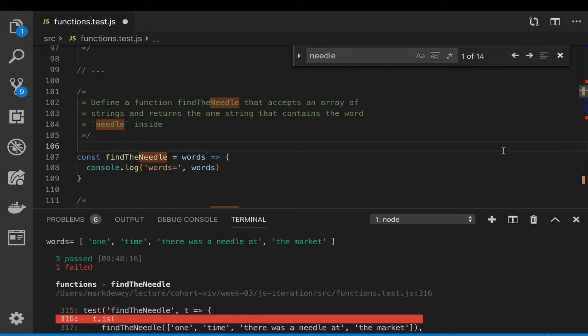What did we really do? We went, does this one have it? Does this one have it? Ooh, this one has it. Does this one have it? So according to that, we know that there's only going to be one string that has it, because it says the one string. So we're gonna need a for each.